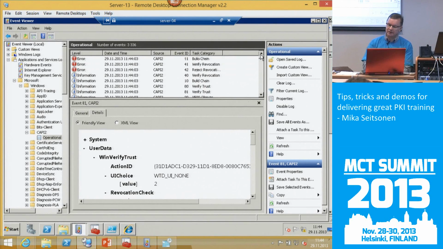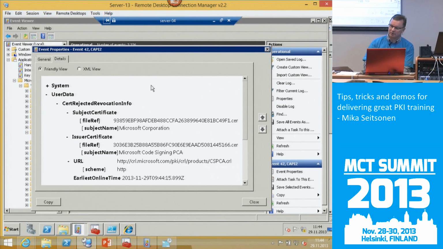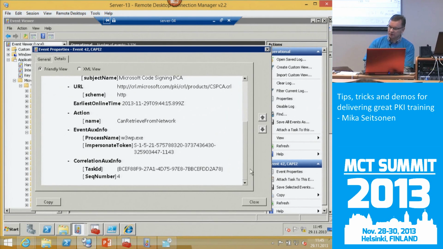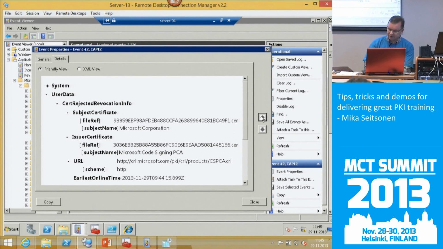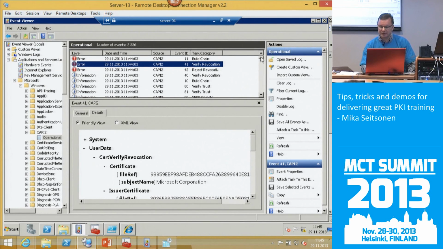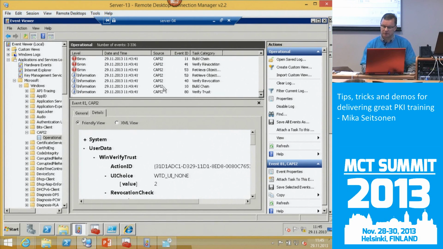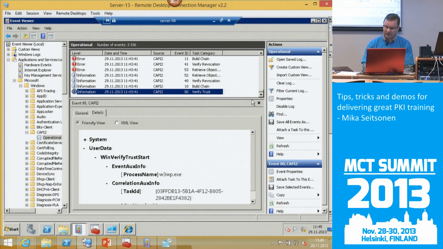And when you go and have a look at these errors, this event ID 42 says reject revocation information. When you go to the details tab, you actually see that it was trying to download that one URL, but it wasn't able to. It's actually the one event before or after that says the revocation function was unable to check revocation because the revocation server was offline. So now it took 43 seconds, and if you didn't have the clock available, you can also see it from the timestamps here. The first event was 11:43:41, and the last one was 44:17.